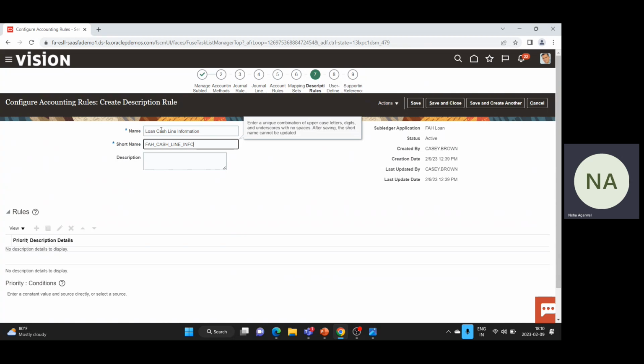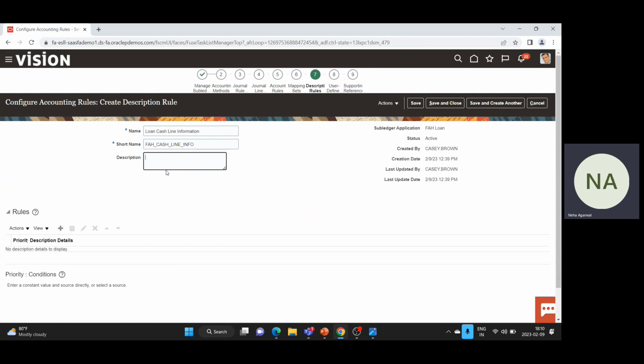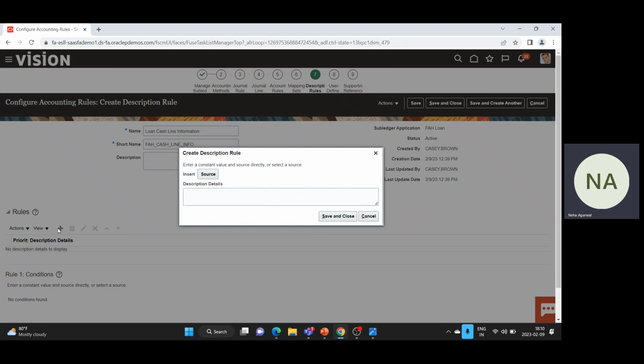info. They should not be in small case, they should be in uppercase letters. We can have digits and underscores with no spaces. Once this is saved, the short name cannot be changed. The description, if you require, you can provide. And then based on the priority, this rule will be applicable.